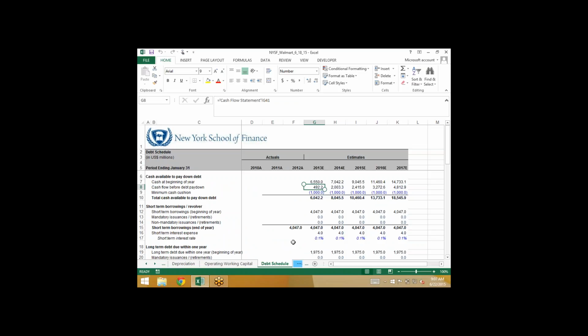We want to exclude debt pay downs from that number because it's the purpose of the debt schedule to determine how much cash we can use for debt pay downs. So in order to get a complete picture of cash at the end of the year, you want to start with cash at the beginning of the year, 6550, plus all the cash generated. But this number, 492.2, is all the cash generated excluding cash from debt paydowns.